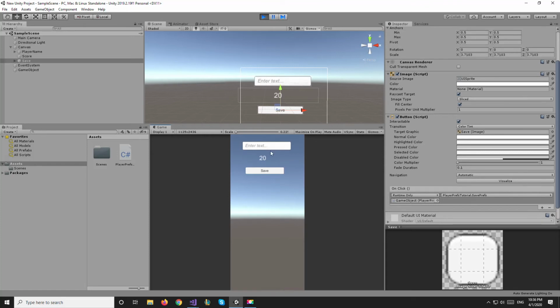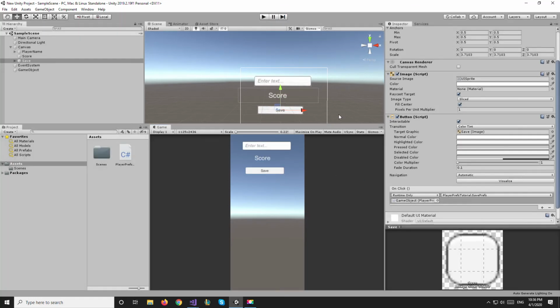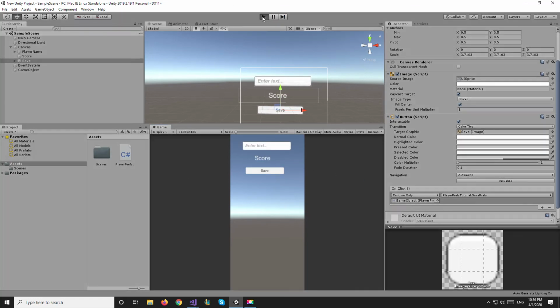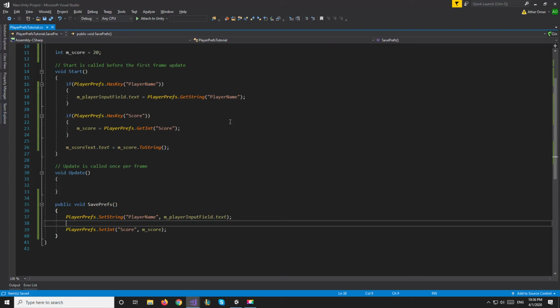And we still have nothing in here, so we can write in character, for example, and then we can save. And then if we stop now the game and then rerun it, you'll notice that this updated into character because it's loading our player pref. It also saved the score to be 20. So let's try to change the score.